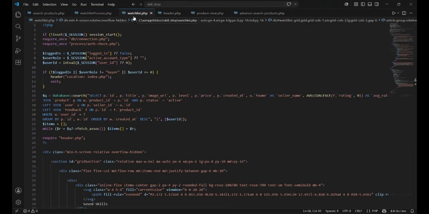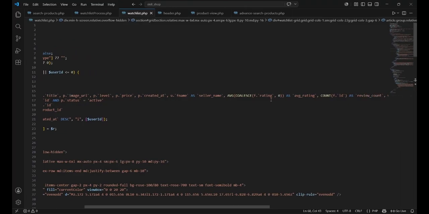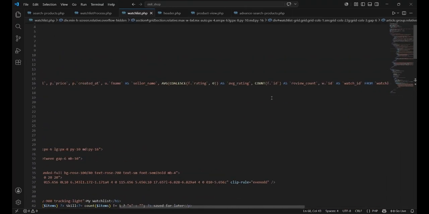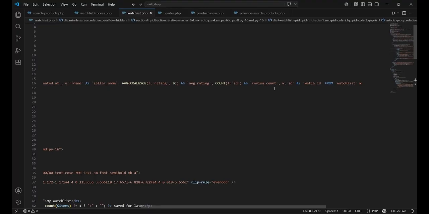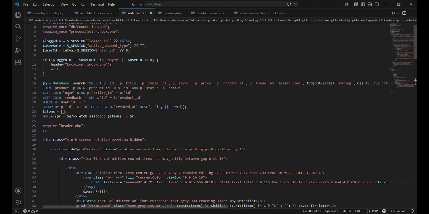So over here in the watchlist.php file I have created a query by taking the ID, title, image URL, level, price, created at from the product table, and the first name as seller name from the user table, and taken the average rating and the review count, the watchlist ID. Well, I have left joined the relevant tables over here to get the active products that are saved by the current buyer and return them as newest first. So the newest product added should come first.